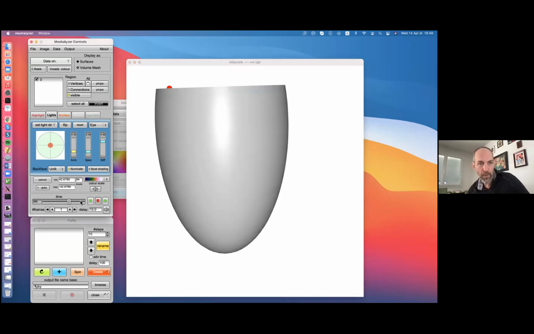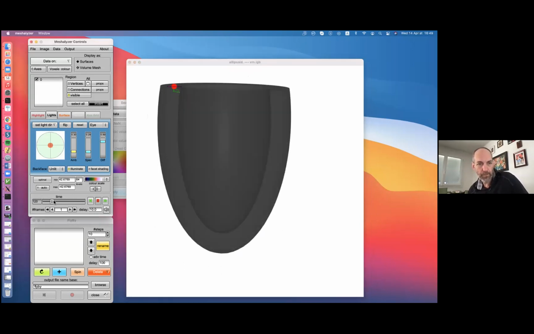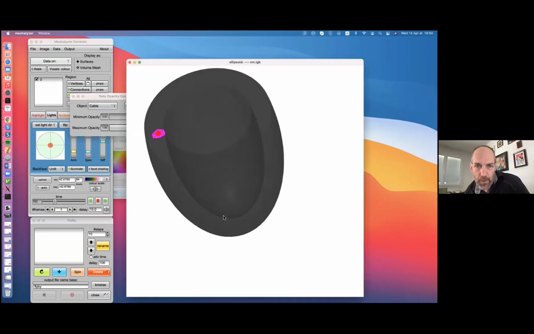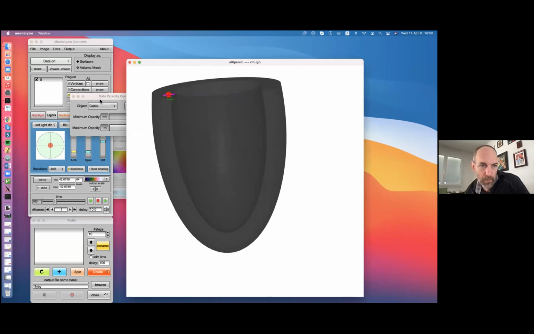Am I still having, where's my data opacity, surface face, something's weird. I have something weird. Why do I have some weird setting?